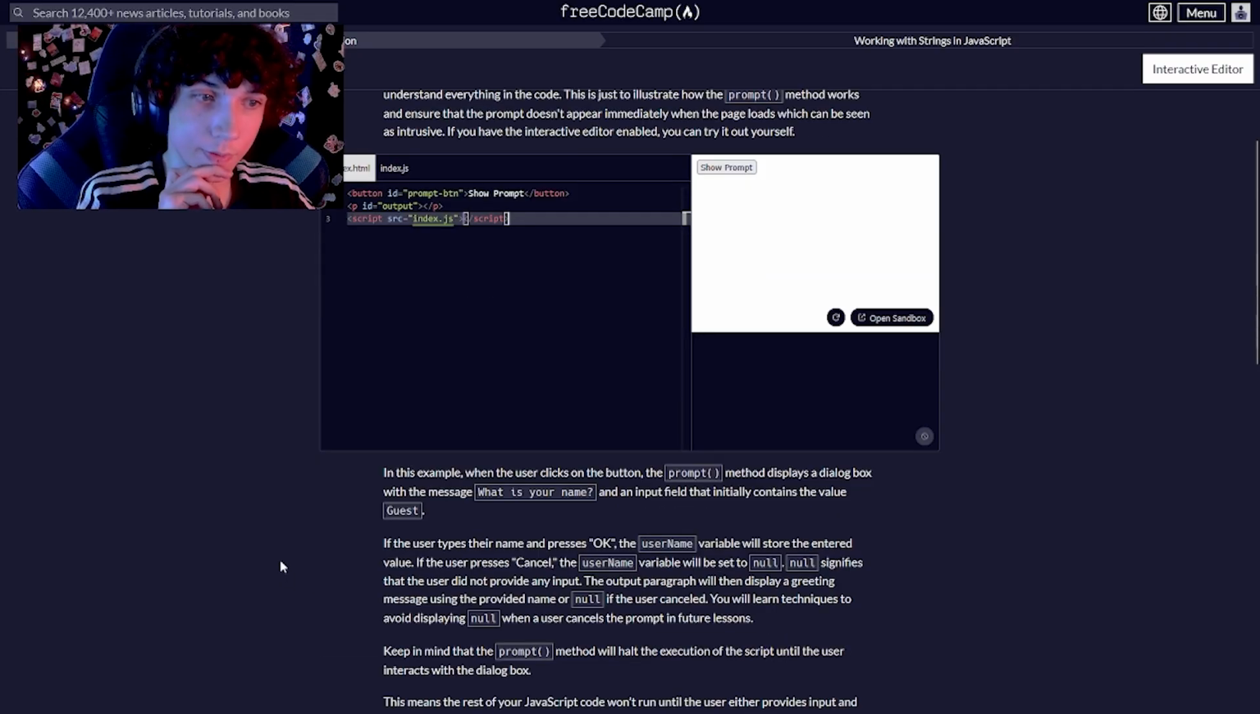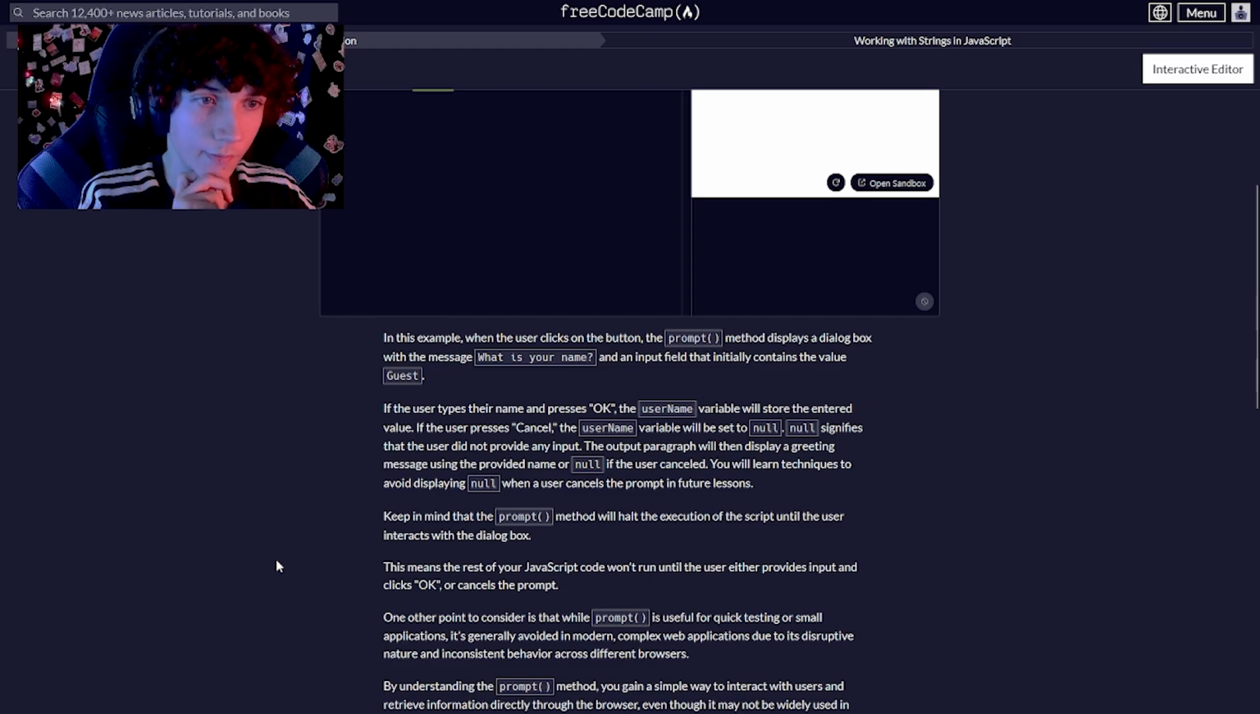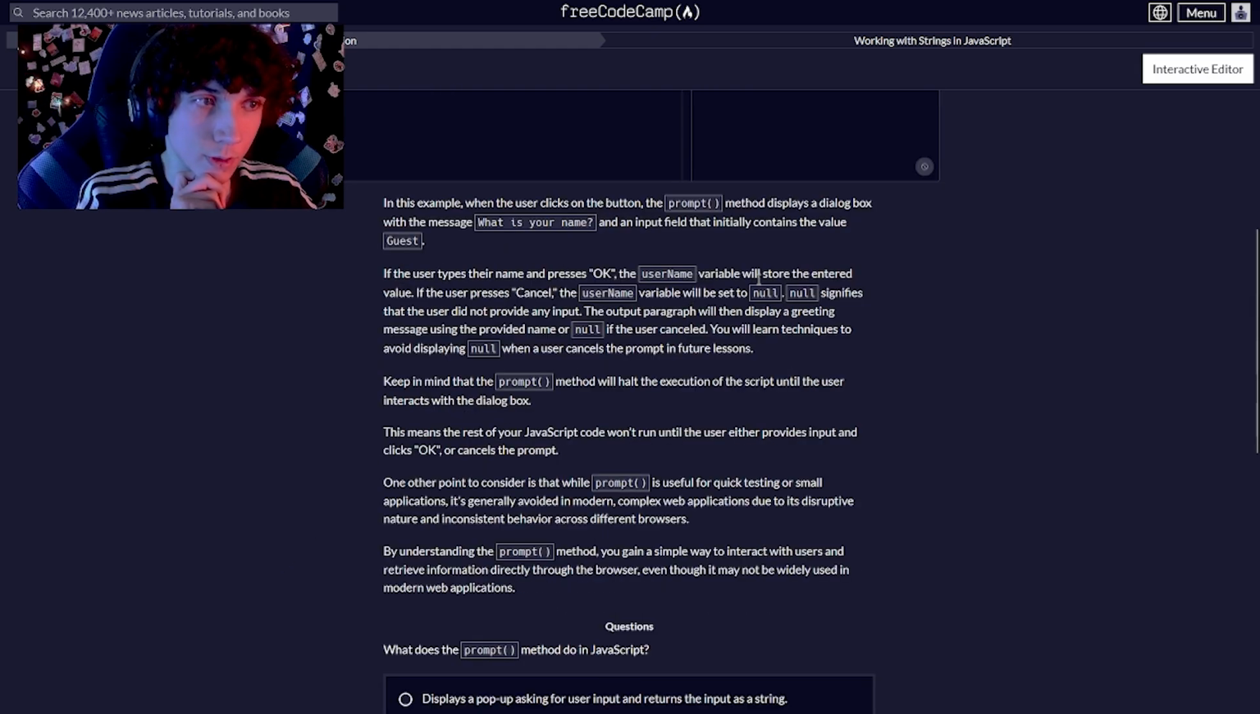In this example, when the user clicks on the button, the prompt method displays a dialog box with the message "What is your name?" and an input field that initially contains the default value. Otherwise it will be set to null. Null signifies that the user canceled. Keep in mind the method will hold until the user interacts. Okay, this means the rest of your JavaScript code won't run until the user either provides input and clicks OK or cancels the prompt.